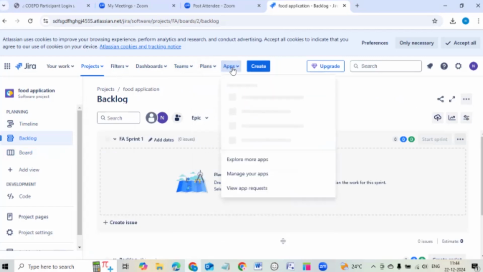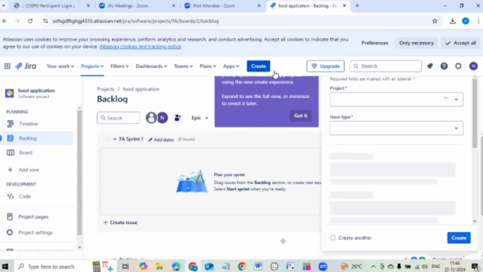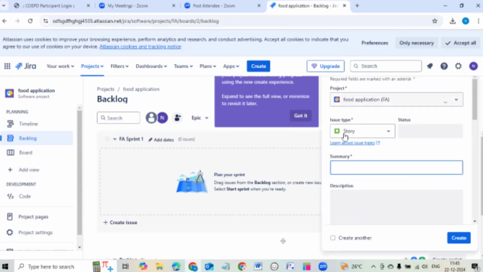Coming to the app, if you wanted to add any extra apps with this Jira, like any testing apps or any other apps, you can add them here. If you click on create, and next click create, you can see here the project and issue type.